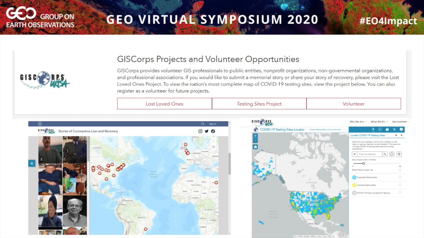We're all working together to keep ourselves, our community, our nation, and our world healthy, and lots of people want to help. For those that have GIS skills and would like to volunteer their services, we're directing them to the ESRI GIS Corps of Volunteers, and they've been doing great work. I'm showing you two examples.